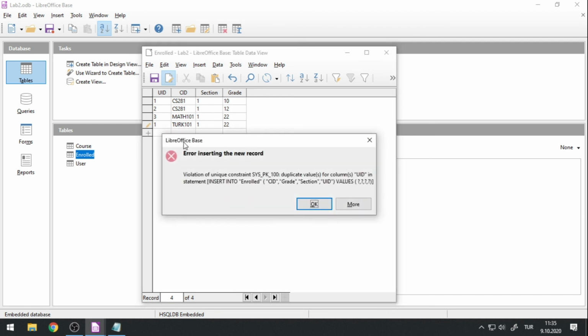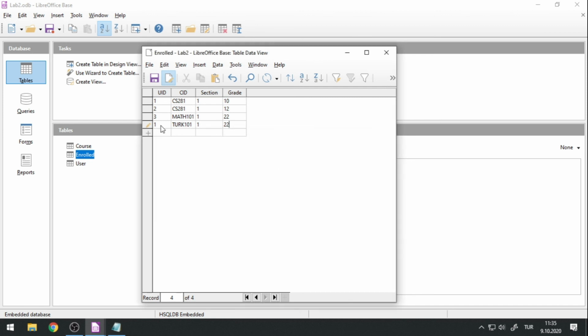When I try to go out of this new row, when I try to get rid of this pencil icon, it will give me an error saying that there is a duplicate primary key. Why? Because UID is my single primary key and it cannot have duplicate values. So this is how I make one-to-many relationships. And I need to change the UID, or you can hit the escape key to get rid of that.